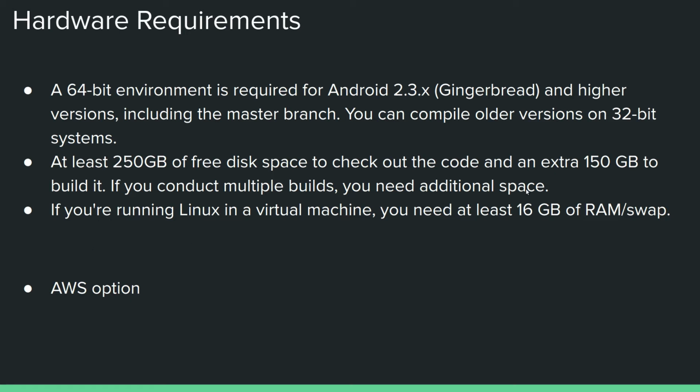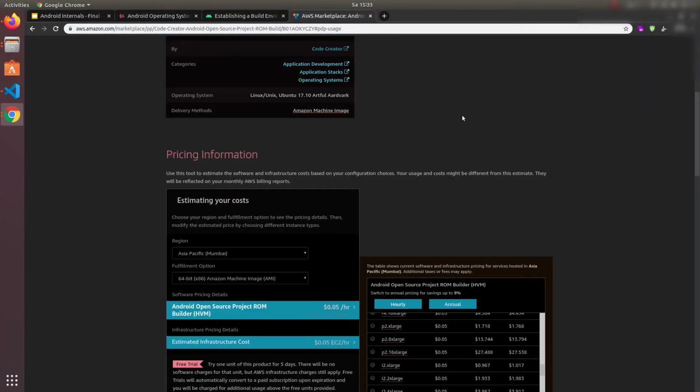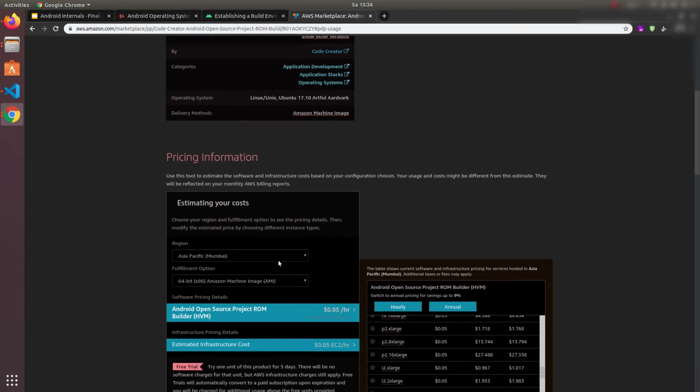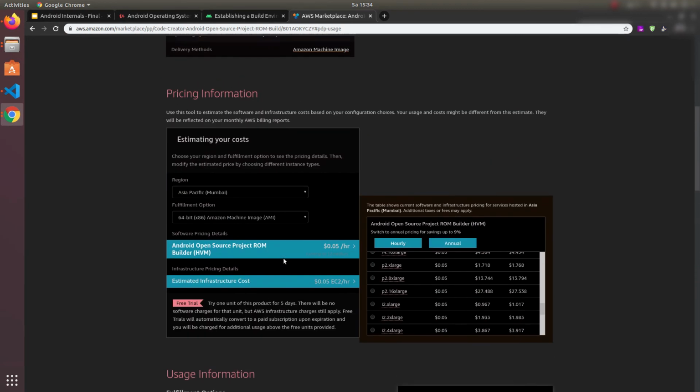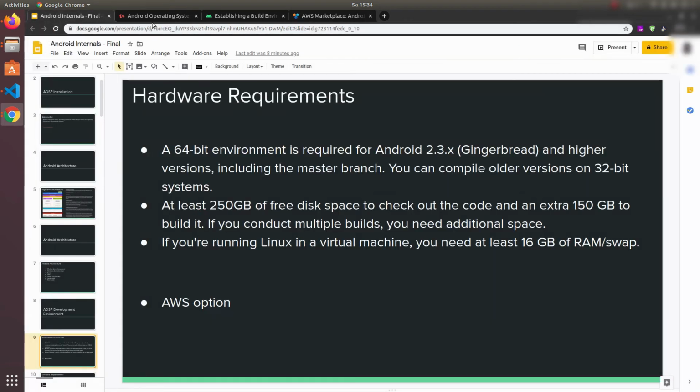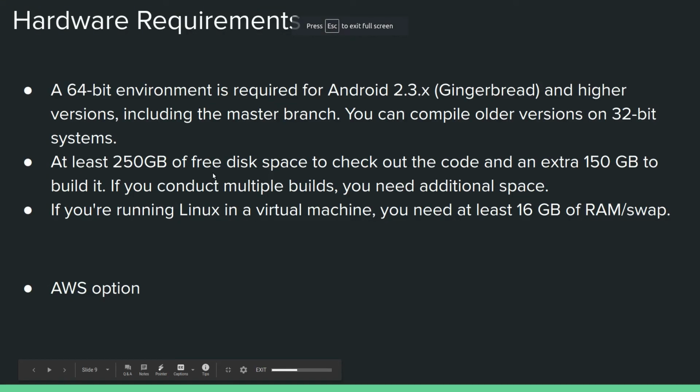Maybe I can show you that quite quickly here. So if you go to AWS, just search for AOSP, just search for AOSP ROM builder, then you can see this offer there. I haven't used it yet, but in case you have not got a system which can be used to build AOSP, then you can use this alternate option. Okay, so let's come back. That's about the hardware requirement. I hope you have a good PC to build that.